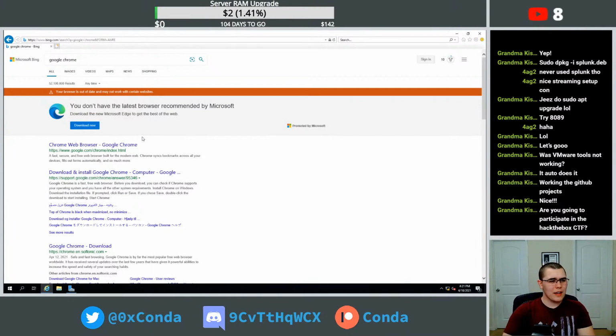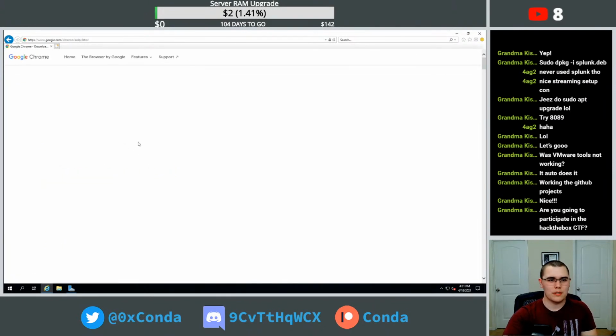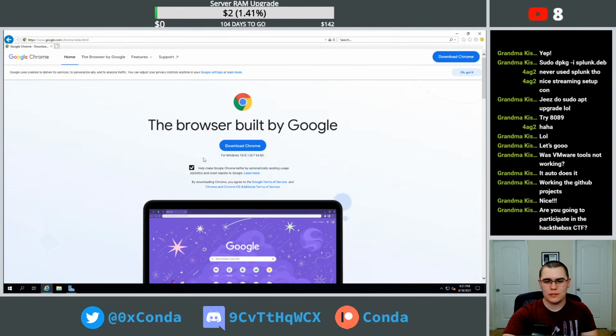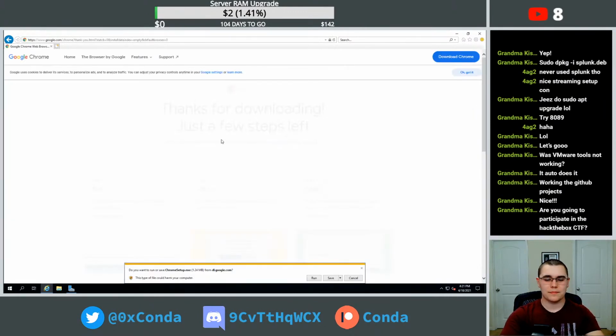Hack the Box CTF? I didn't know they're doing a CTF. When's that CTF happening, or what are they doing with it? Is it just like, you know, who can root the most boxes on Hack the Box? I don't know anything about it.